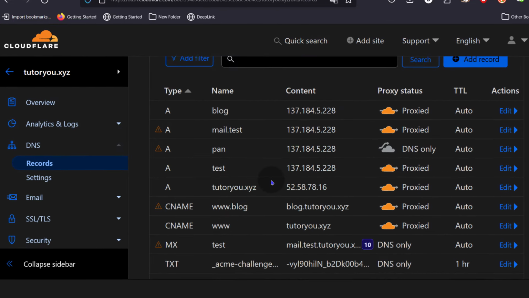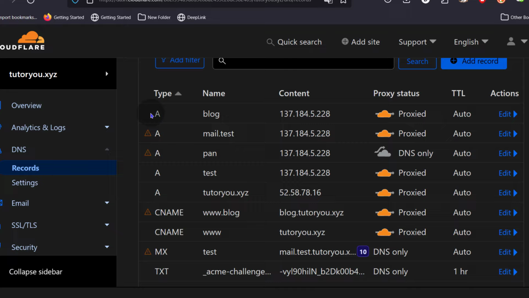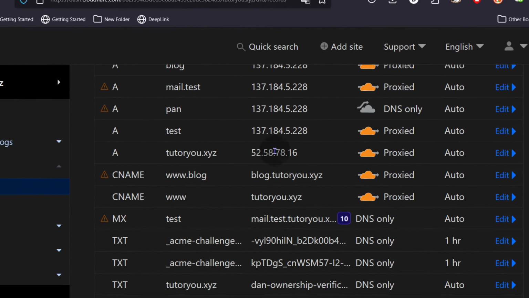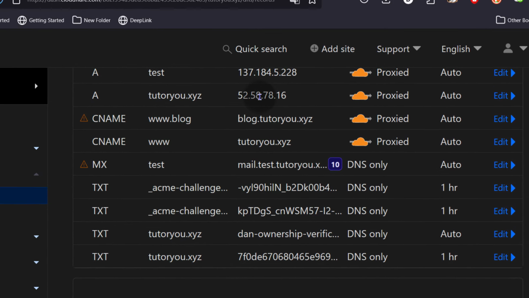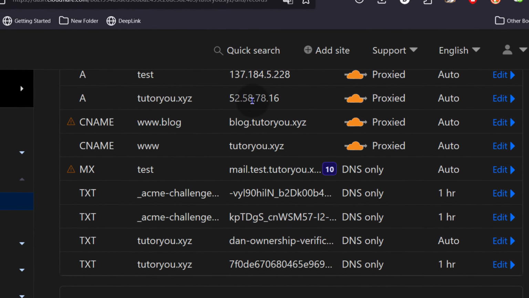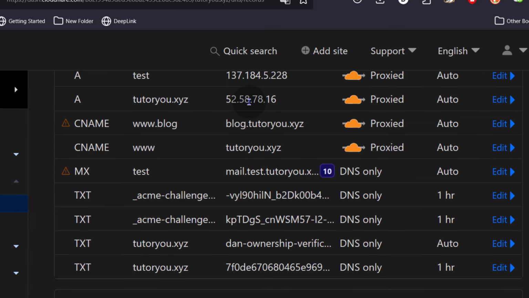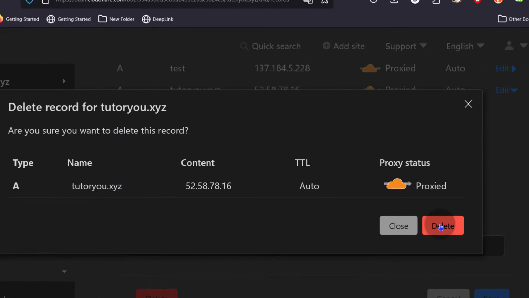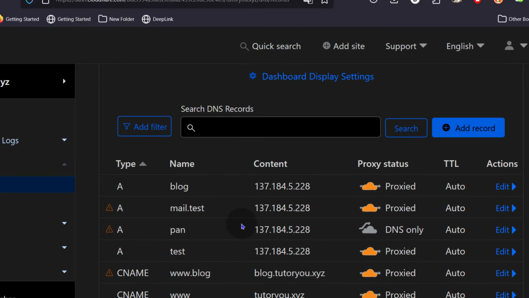And for the domain to work, you need to have an A record for your main domain. So that is this one right here. I really don't want to change this because I'm using it somewhere else. No problem. I'm just going to change it. Let me delete it so that we can see how to add a new record. So I'm just going to delete that. And then add the record again.